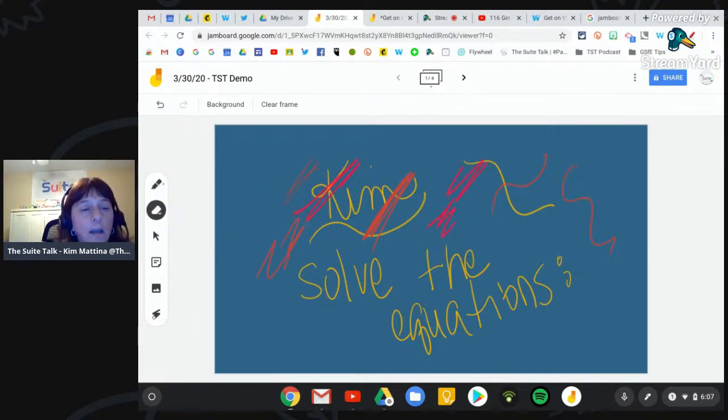The next icon is an eraser, so I can erase what I had here, and you can see it's going away. Okay. The arrow is the select tool. So if I had an image or something to select, I can actually tap on it and hold it and drag it and move it around. So let me show you.